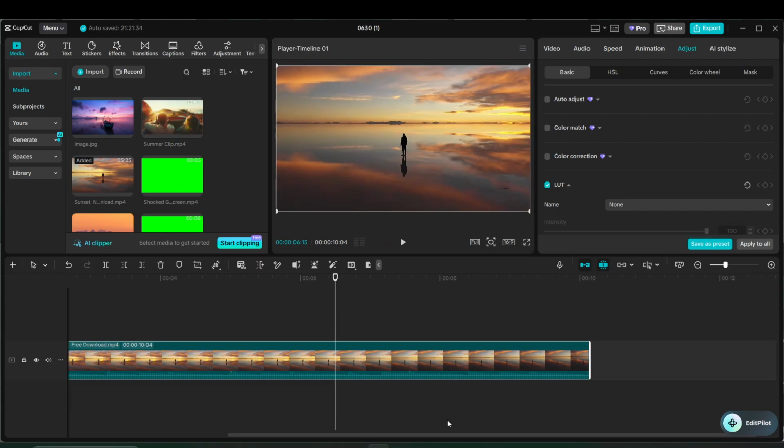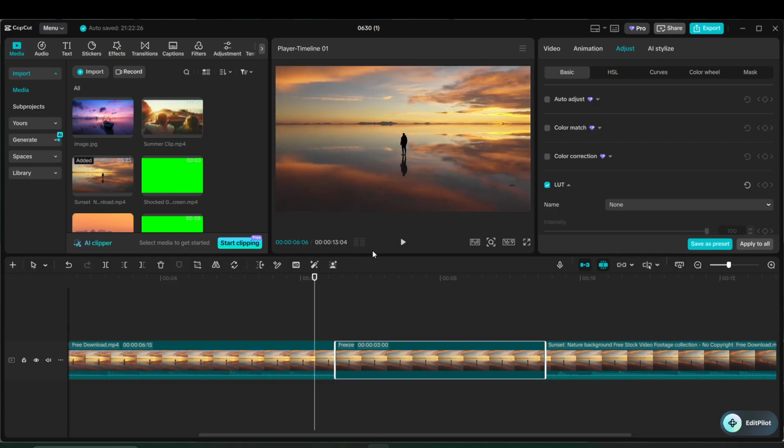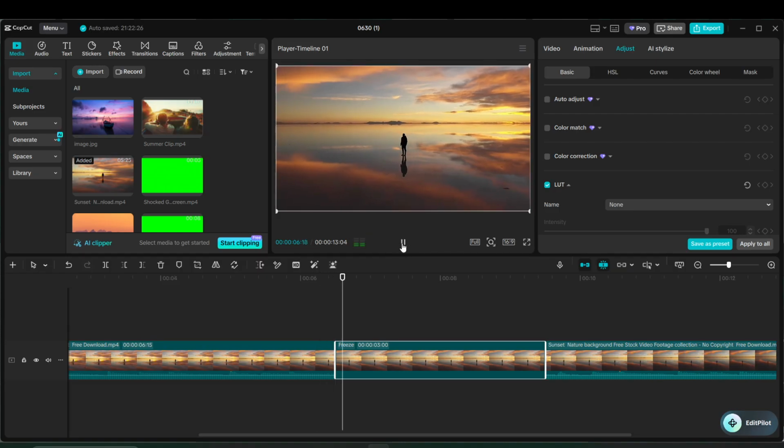Once your playhead is on the right frame, it's time to create the freeze frame. Look just above your timeline tracks for the small editing toolbar. In that toolbar, click the freeze icon. As soon as you do that, CapCut automatically handles the effect for you. It splits the original clip at that point, creates a still image from the selected frame, and inserts that freeze frame directly where the playhead was placed. This saves a lot of time compared to manually exporting a frame or building the effect from scratch.